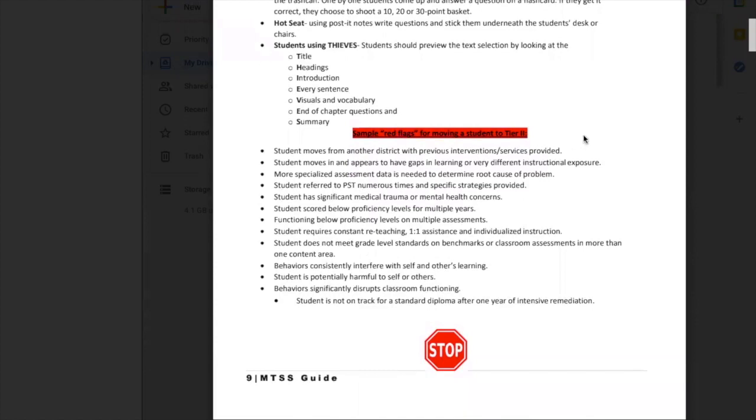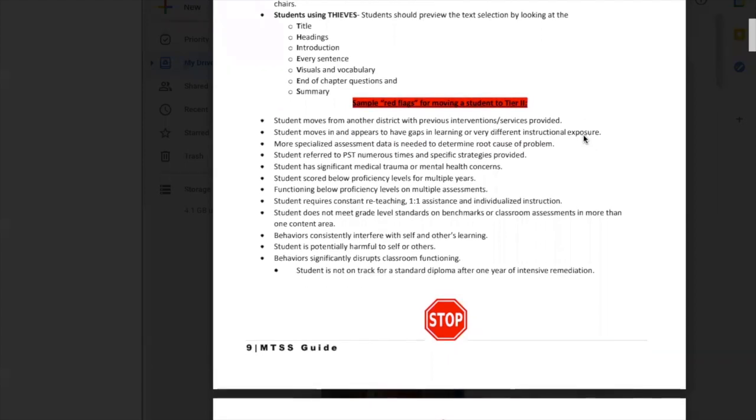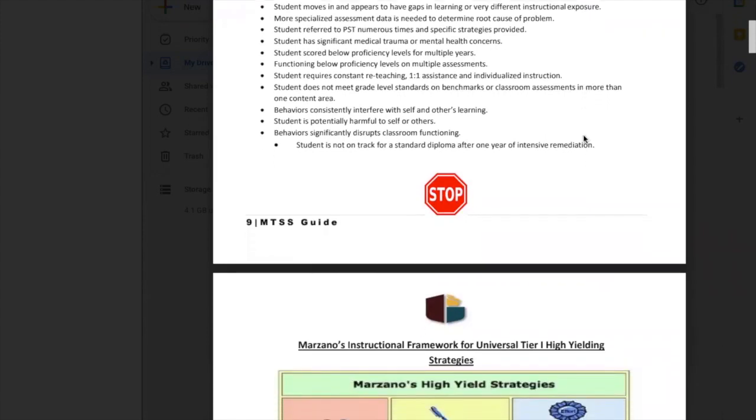Here's some red flags to think about before you're moving a student into the Tier 2 process. So if a student has a history of moving from district to district, a student has scored below proficiency level for multiple years, or a student requires constant reteaching of content or consistent one-on-one assistance with individualized instruction. I know that it's hard right now to identify some of those students just because of the virtual setting, but you should have a good idea of students who are not meeting progress or are having more problems seemingly than other students.